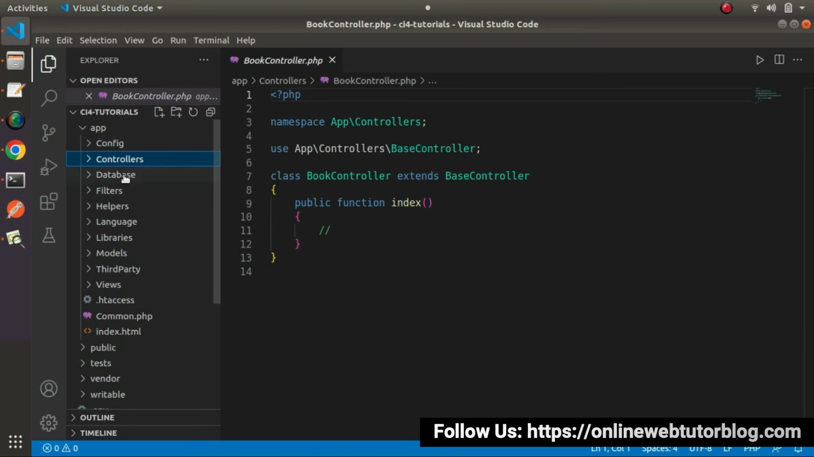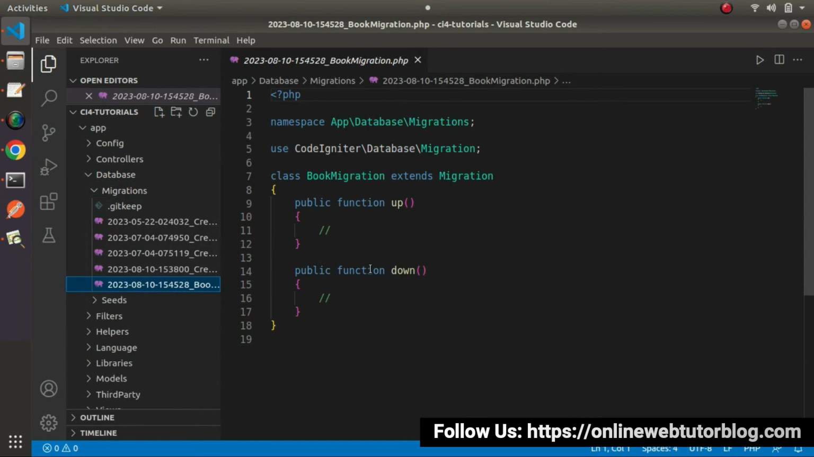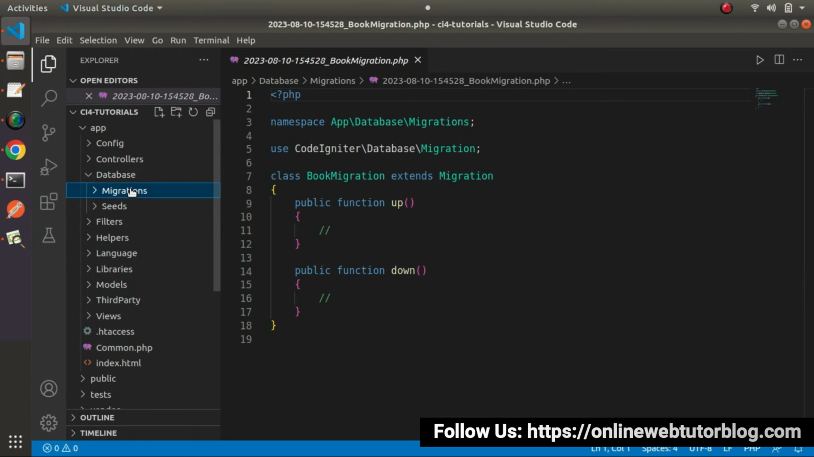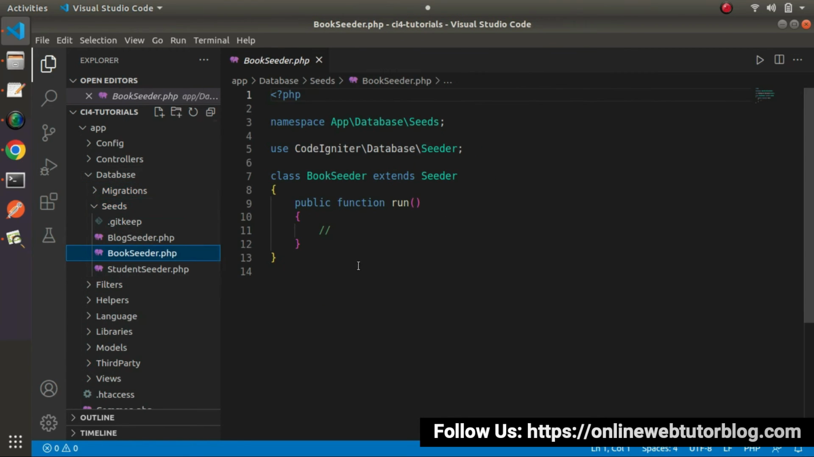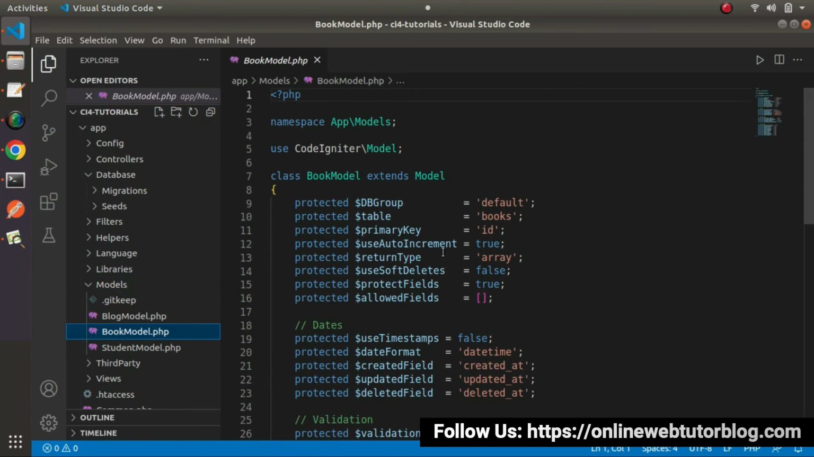Next I will go inside database, Migrations, and here we have the book migration. With the help of this migration class, we can generate the table structure. Next, if we go inside the Seeds folder, we can see the BookSeeder file. And finally, if we go inside the Models folder, successfully, as we can see, the BookModel class is also available.